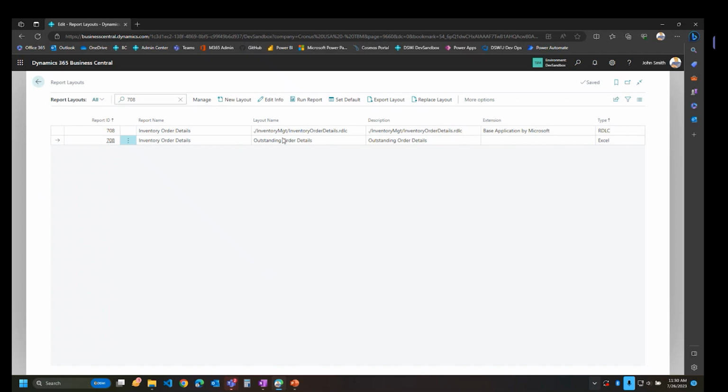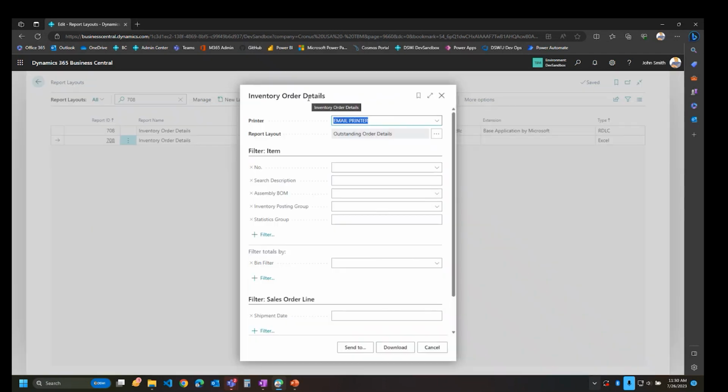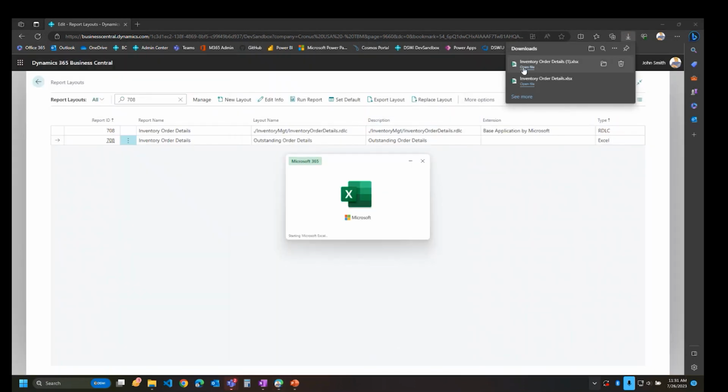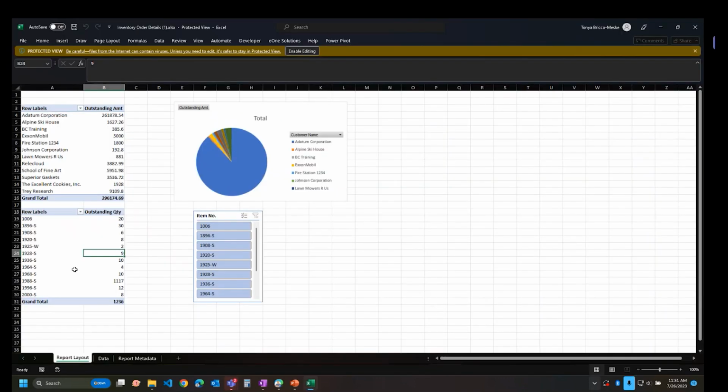So then I want to test this. Again, when you run it, you'll click download. And now when you open it, you can see here is that Excel report layout that we created. And that took us all of 10 minutes probably to create this. So obviously this is a very simple example, but as you can see, it's pretty easy to work with.